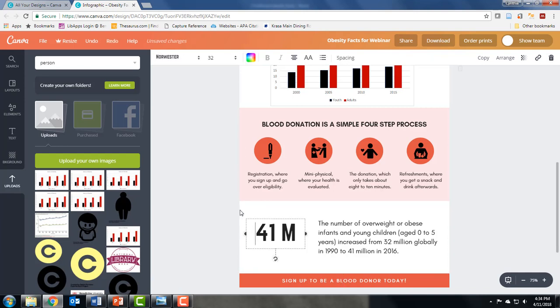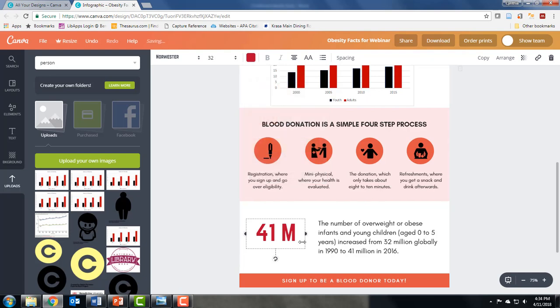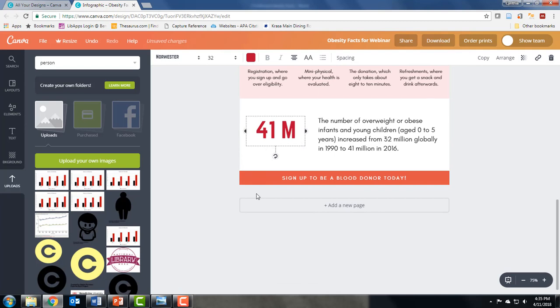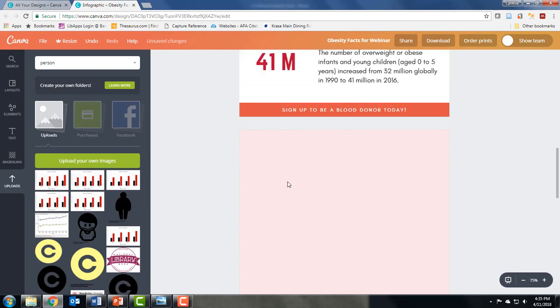And then if I want, for the font color, I can click on this color box and I could choose something, maybe a red that kind of matches the red in my graphs. And it kind of makes it pop. So there I've created my infographic. Now if you're doing this for an assignment and you want to add in some citations, you can click Add New Page and you could just put your citations there.